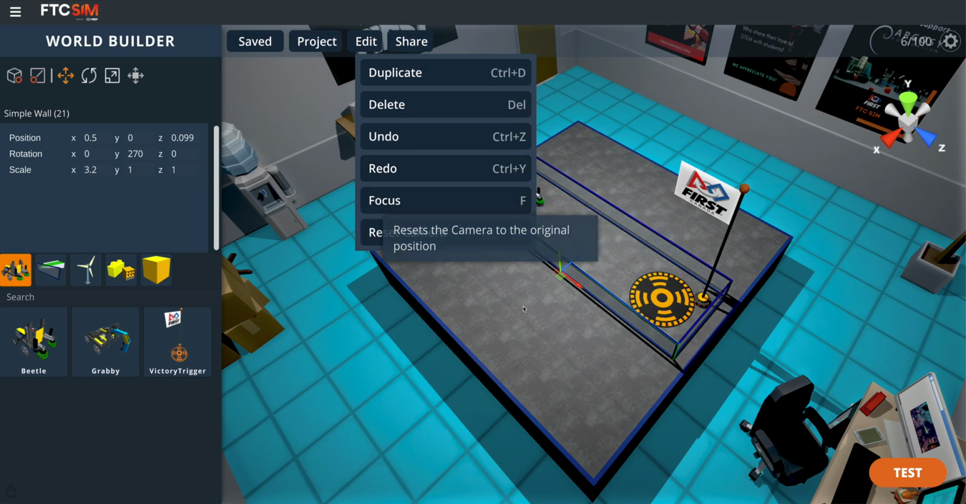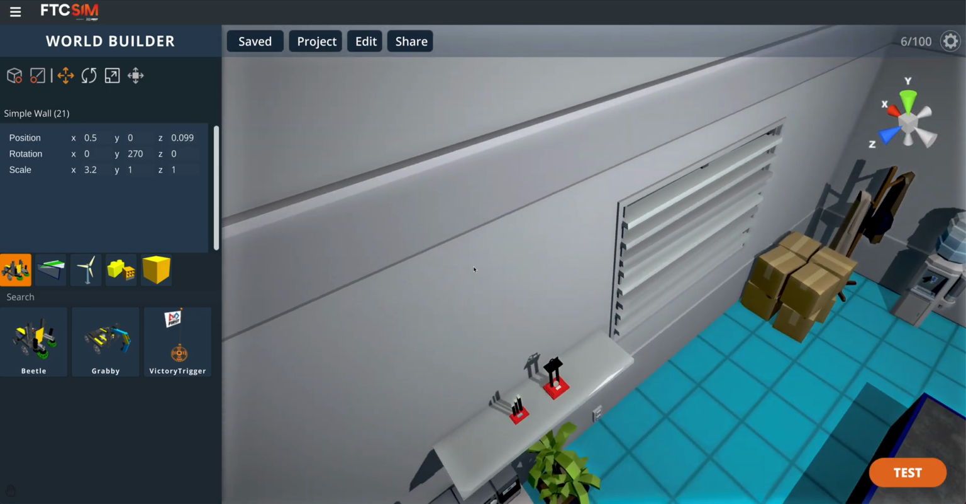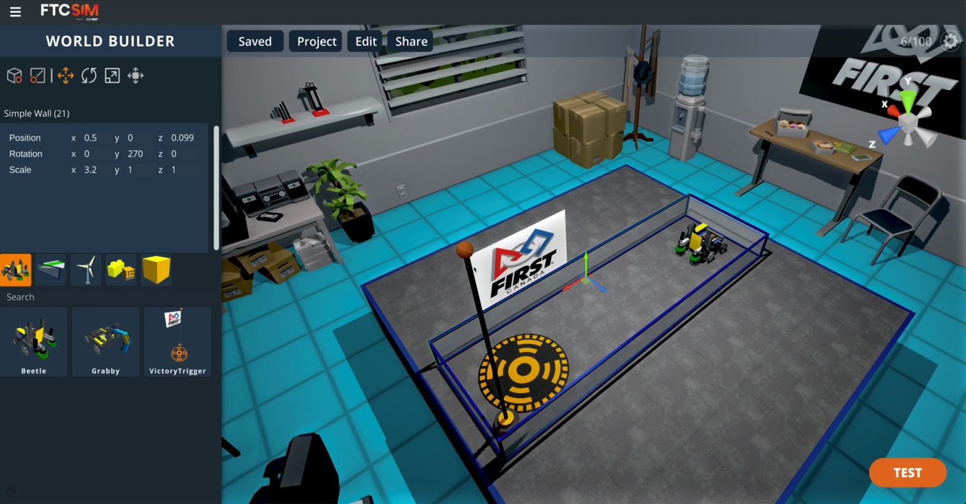Then there's the Focus option, which I use a lot. In case I have an object selected, but I'm looking elsewhere, I can hit the F key to zoom back to my object.